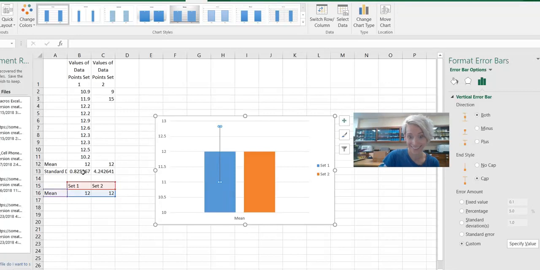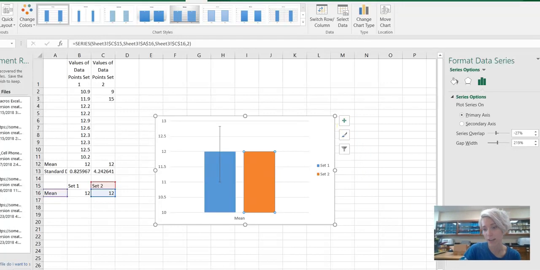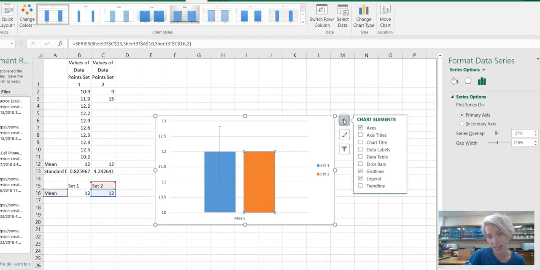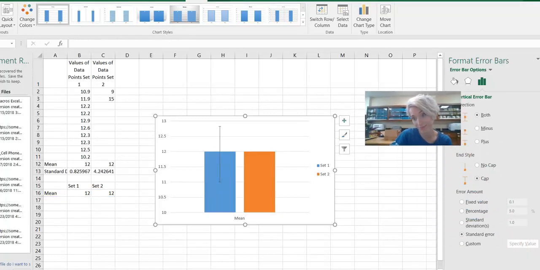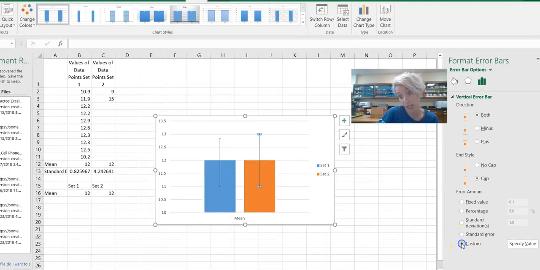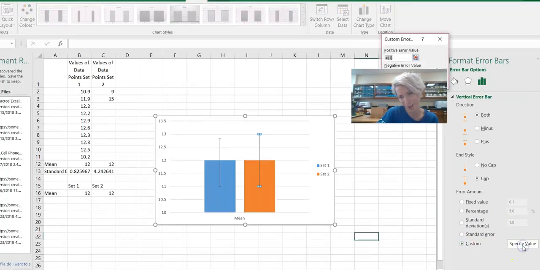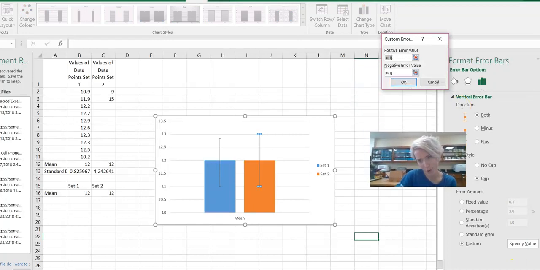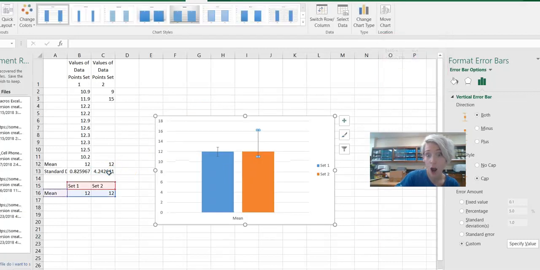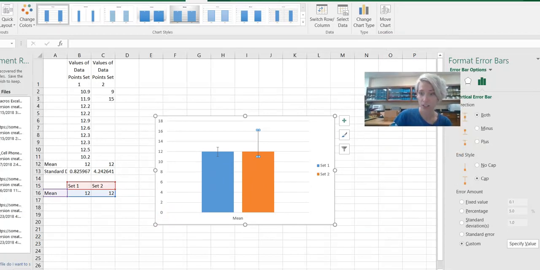Now I'm going to do it again, except for the orange one. Click on the orange one, click on the plus sign, error bars, please. More options, please. Custom, please. Specify value. I want the value that represents the standard deviation of set two. It's that. Click enter. And now look what happened. Your error bars magically adjusted themselves.